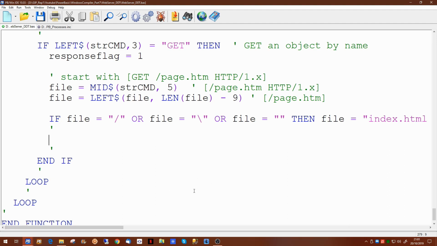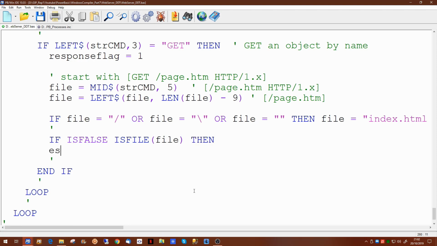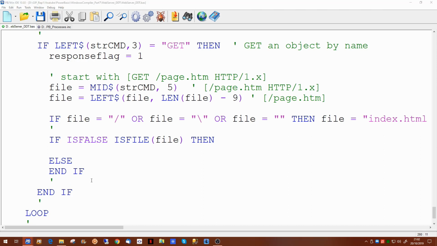Now we want to check to see if the file they're looking for actually exists on a web server. Now there are a number of ways of actually doing this. The easiest way is probably this. So if what they've asked for is not a file, then we're going to be giving them back, we'll give them back the index one. So we need to test for that.